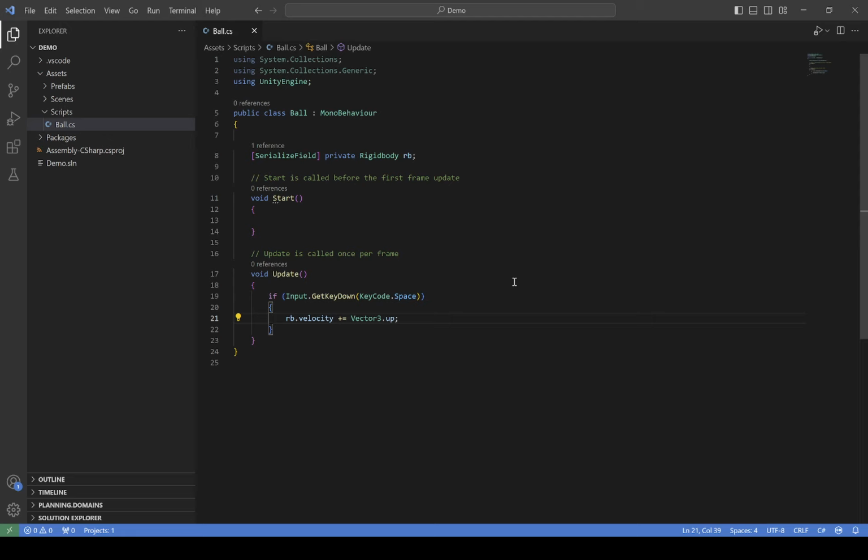So when we last left off, we were about to apply some force to our ball when we hit the spacebar in our game. We want to put this in our update function, which is called once per frame. So every frame, the game will be checking if the spacebar gets pressed. If it does, we want to apply upward velocity to our ball. Seems reasonable.